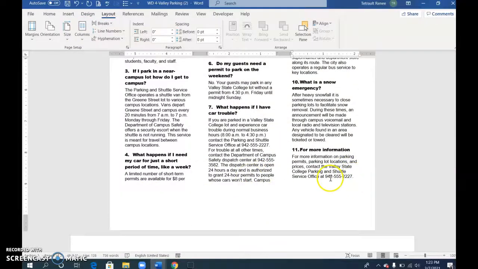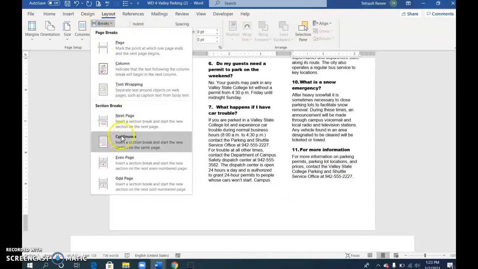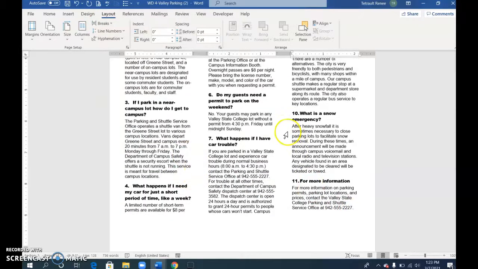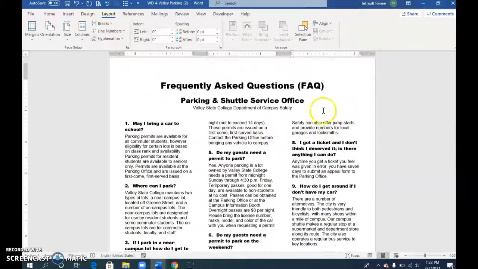If it didn't split them evenly, and it's pretty clear across the page, you could go to breaks and choose continuous, but it already did it nice and even for us by selecting the paragraphs and then choosing 3.